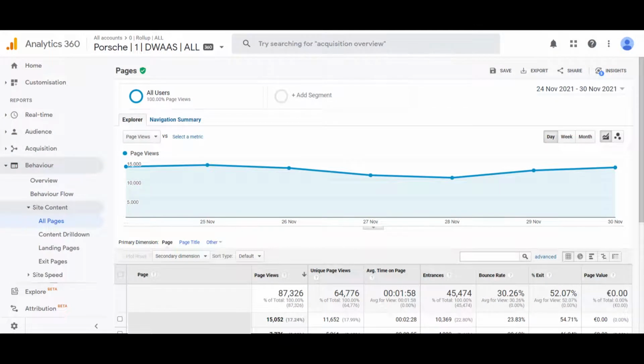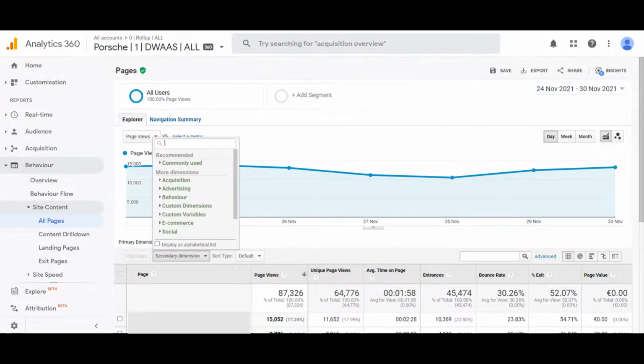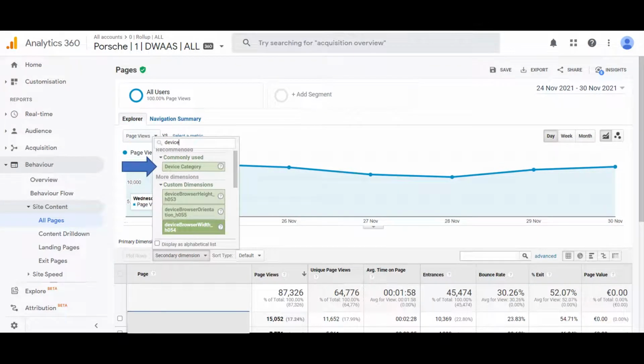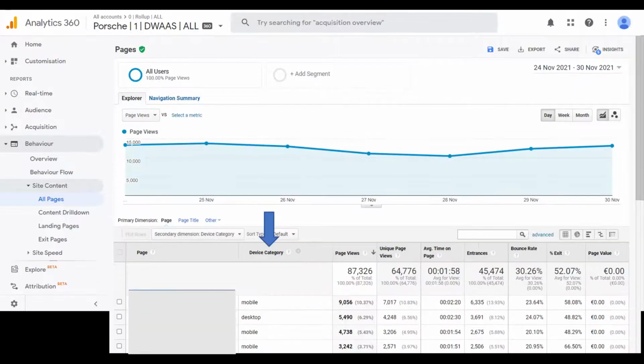This view currently shows us quite some metrics for our website. By default, Google Analytics shows us the dimension Page. Our goal is to look at the data split by device category, so let's go ahead and apply a secondary dimension called Device Category. To do this, we can click on Secondary Dimension, type in Device, and select Device Category. You can now see how many page views on your website came from mobile devices and how many came from desktop devices.